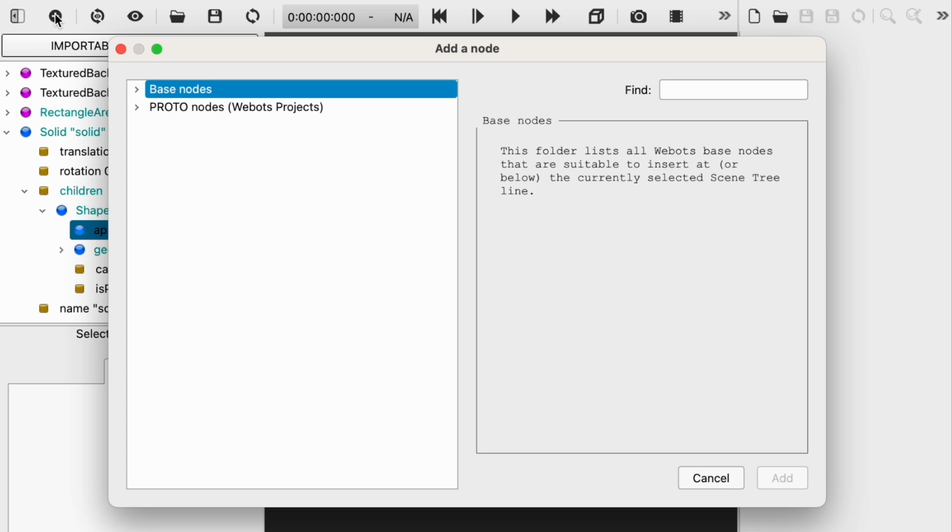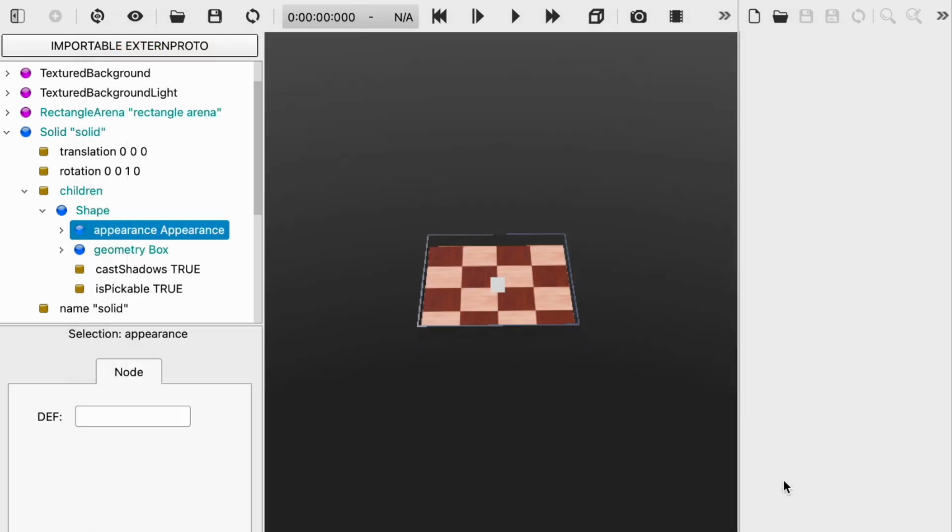Click on Appearance and add an Appearance node, which allows you to apply colors, textures, or materials to the box, giving it the desired visual look in the scene.